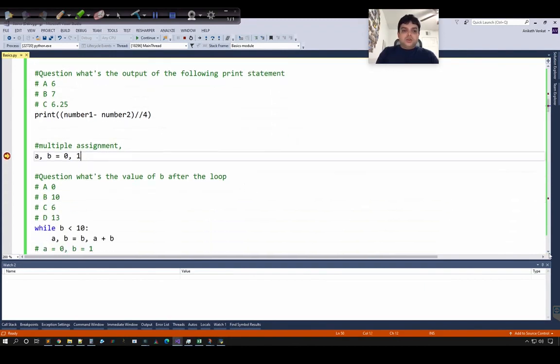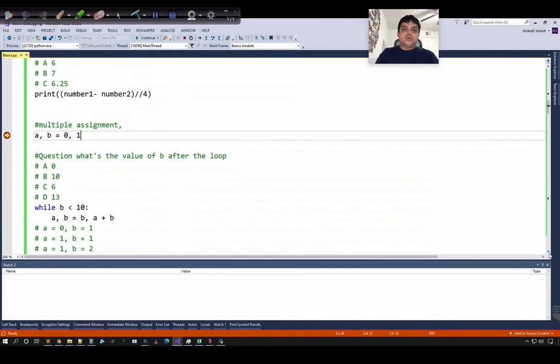Now let's continue. Next, I want to show you how to assign values to multiple variables in a single statement. So here, this particular statement executes as follows. So I'm declaring two variables a and b. They're separated by a comma, and I'm initializing it with values 0, 1. So 0 and 1 are the two initial values. They're separated again by a comma. So variable a will be initialized with value equal to 0. Variable b will now be initialized with value equal to 1.